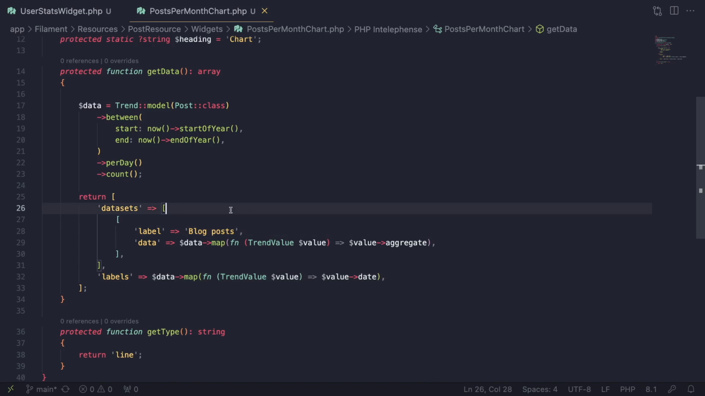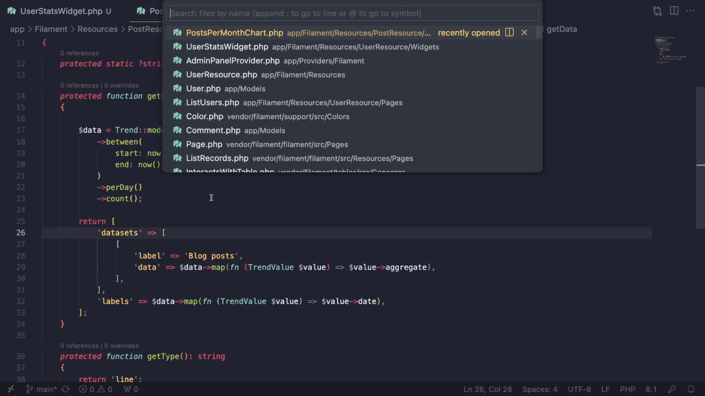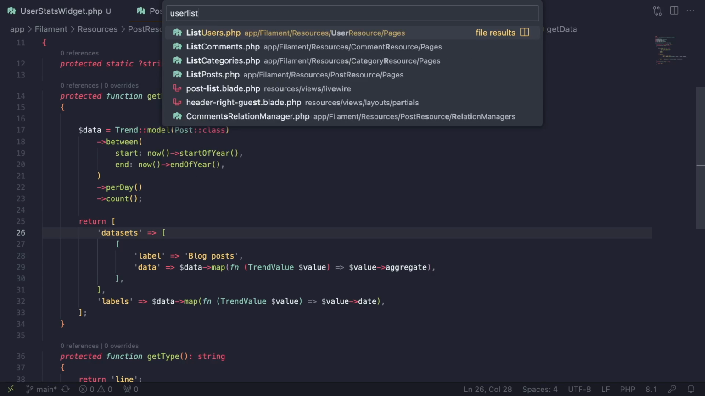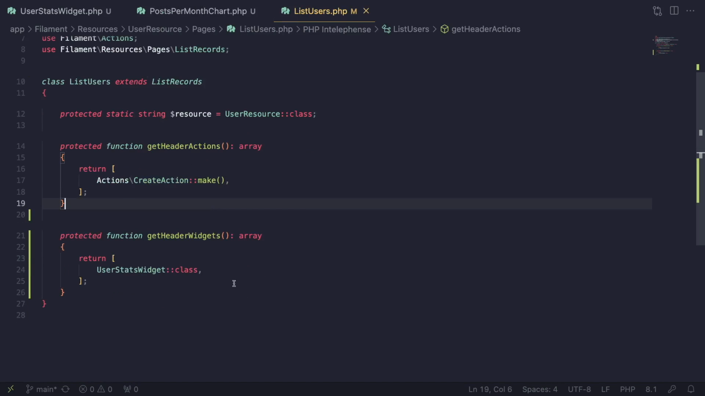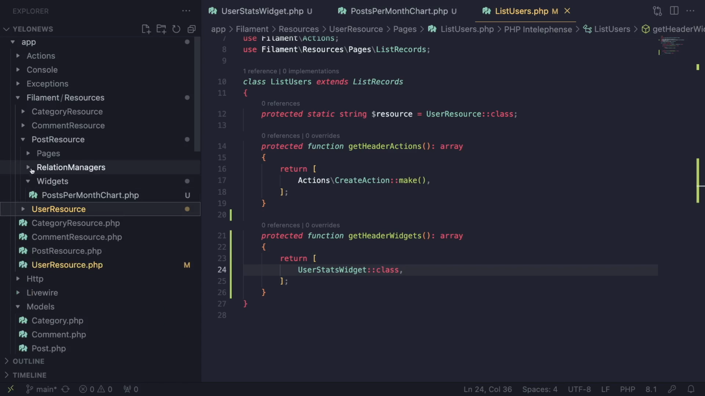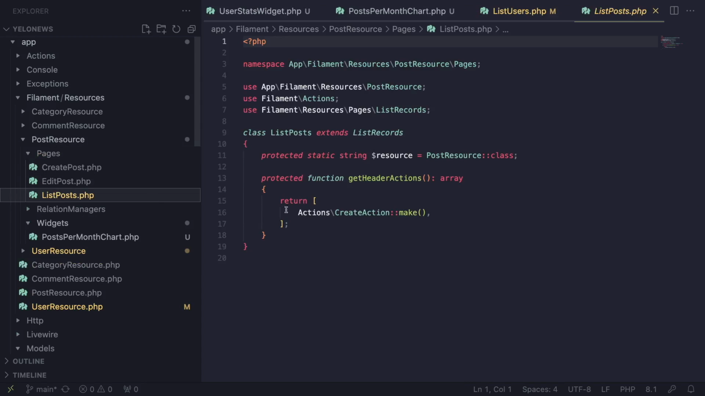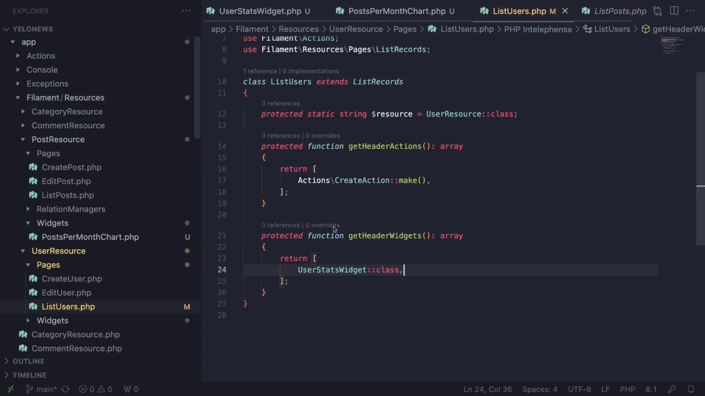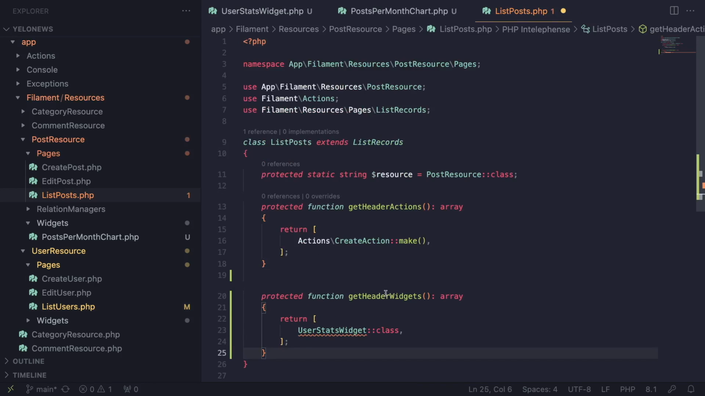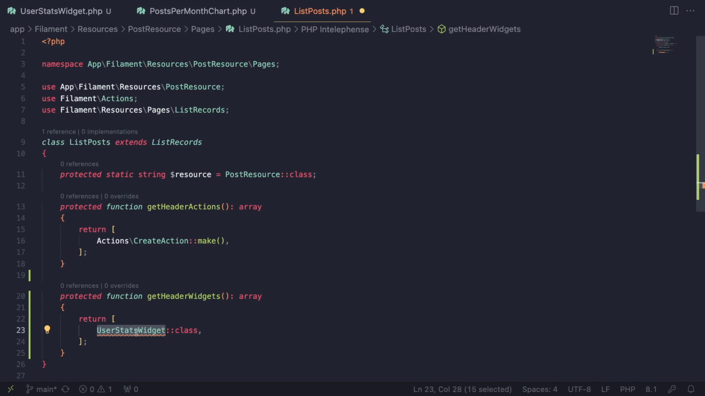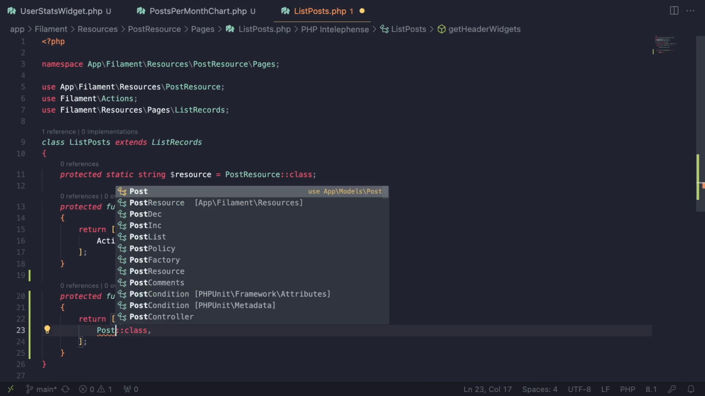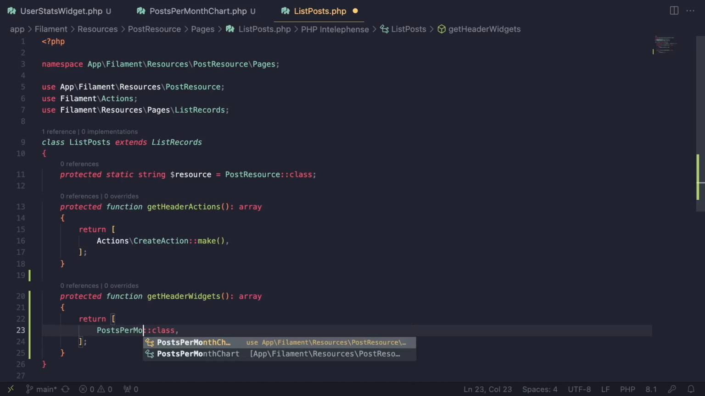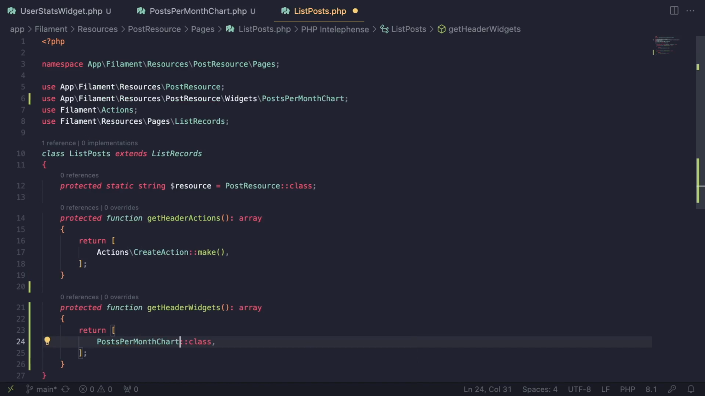So let's save this. Now we need to go ahead and register this. So let's open up our user list page and also add it. Sorry, we need to do post list page. Yeah. So let's go pages, list posts. Although I will copy it from the users list page. So let's add the get header widgets. And then instead of this user stats, we need to do posts per month chart.